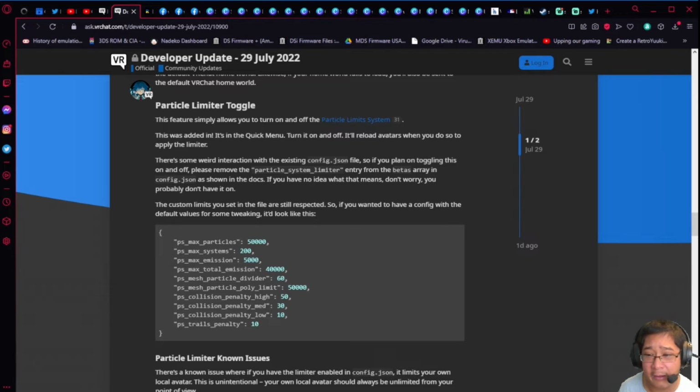This feature simply allows you to turn on and off the particle limit system. For those of you with flashy avatars, this is going to affect you a bit. This was just added in a quick menu. Turn on and off. It will reload avatars when you do so, to apply the limiter. There's some weird interaction with the coexisting config.json file. So that is where it gets interesting. So you might have to put some numbers in.